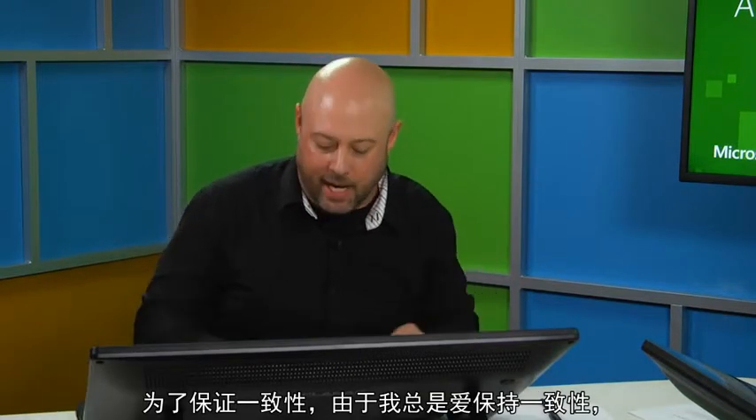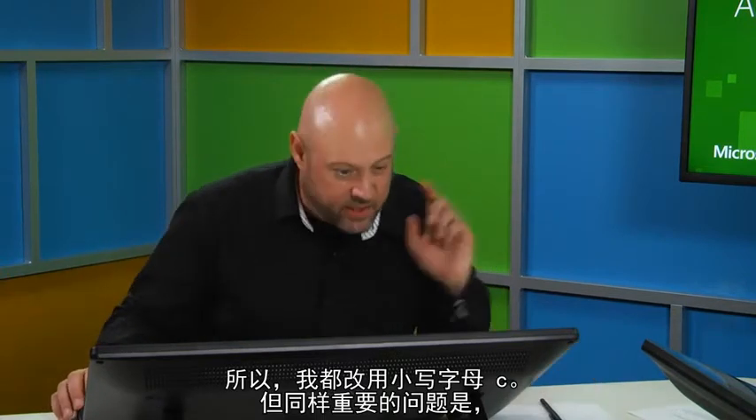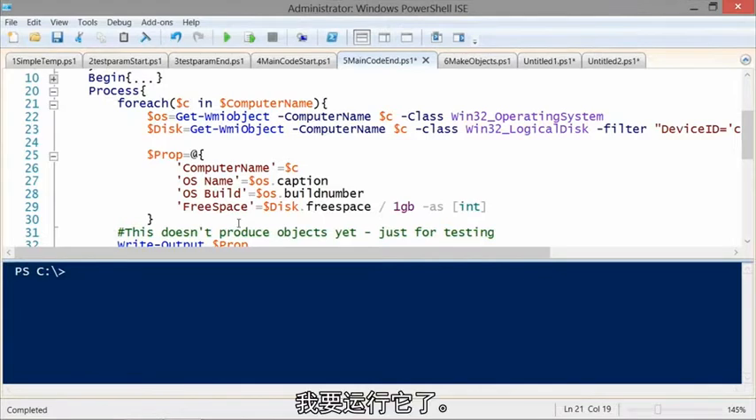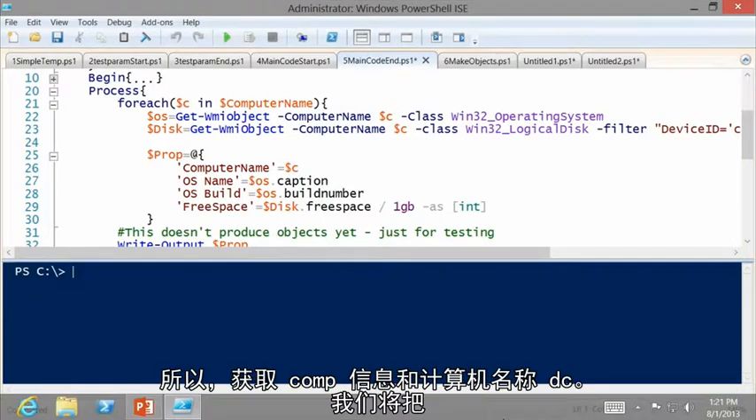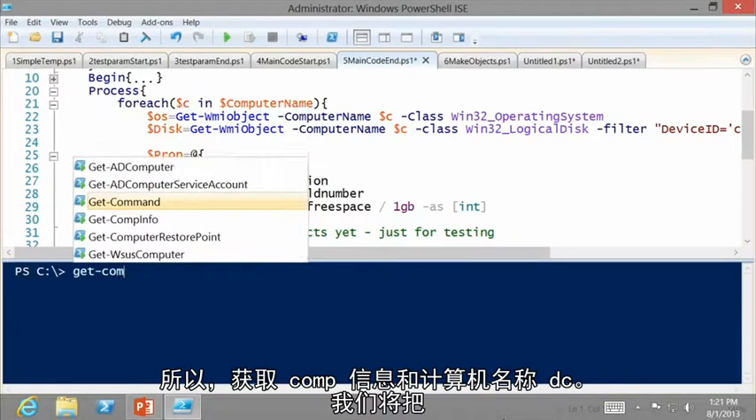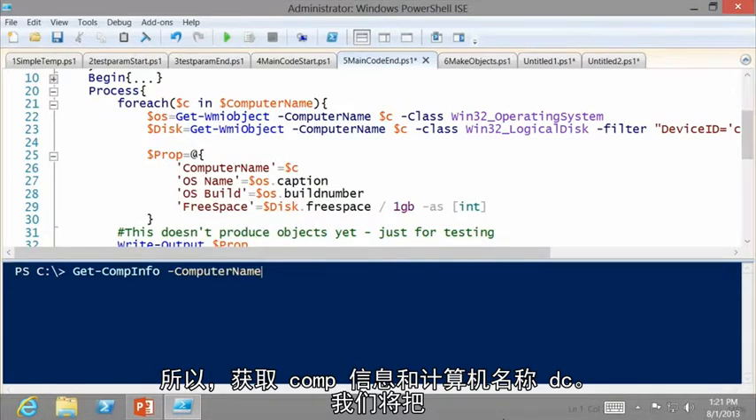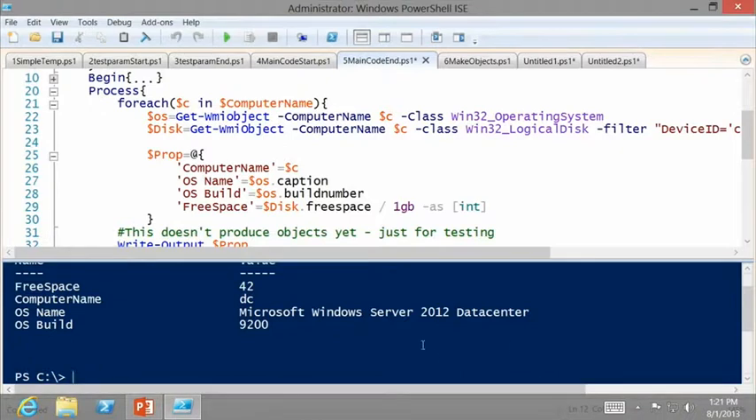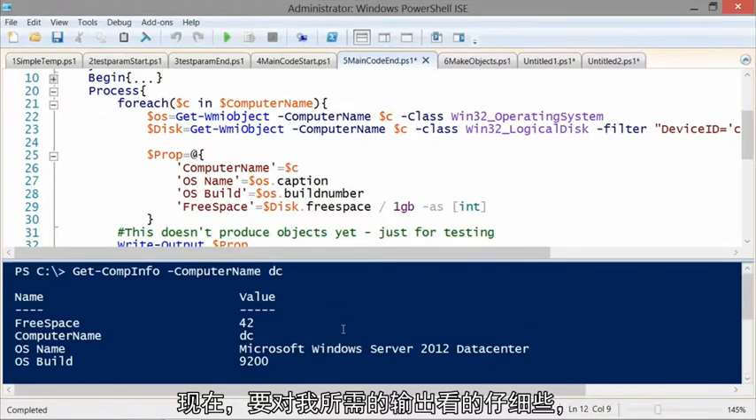So yeah, this is a great point. For consistency's sake, I always like to try to be consistent, so I just changed it to a lowercase c, but it's a great point that case does not matter. So look at the order that I have these, and I'm going to run this. Get comp info and computer name DC, and we're just going to dump the output out to the screen. Now this is starting to look a little bit better.